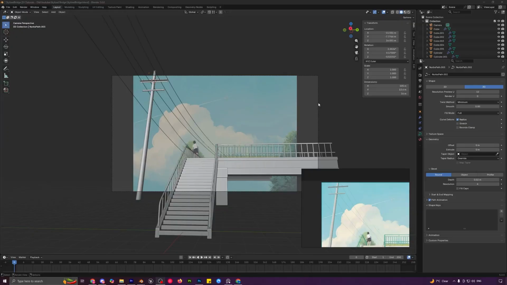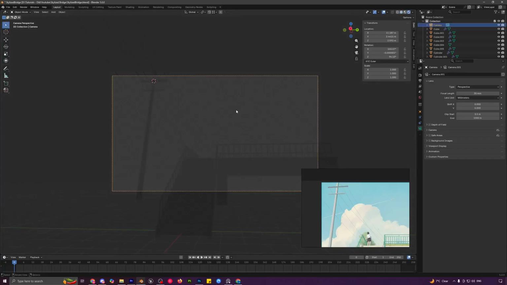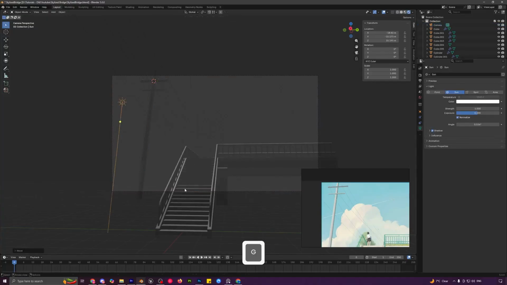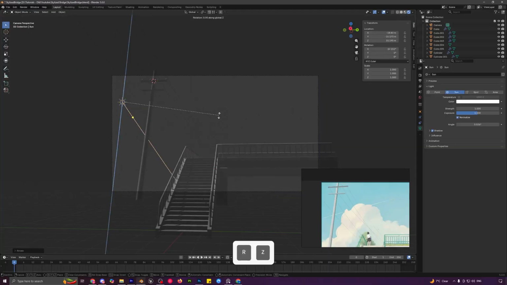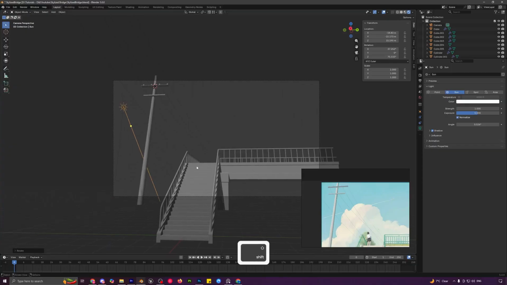Okay, so first let's just select our camera and then we can just disable the background image. And now we can move over to the rendered view tab. Let's press Shift A and add in a simple sun lamp. You can just press R then X, then R then Z and rotate it up on different axes to get a little bit better lighting.